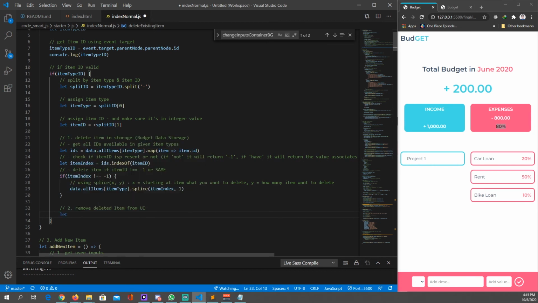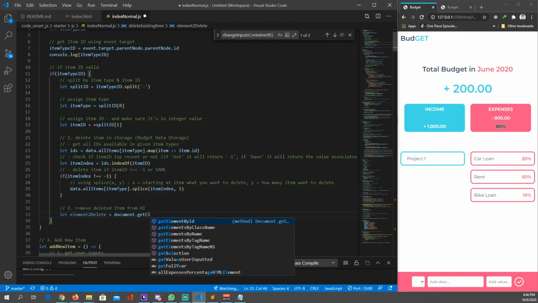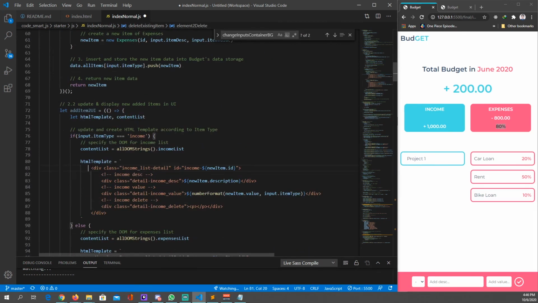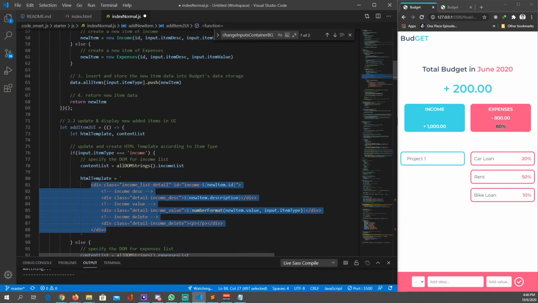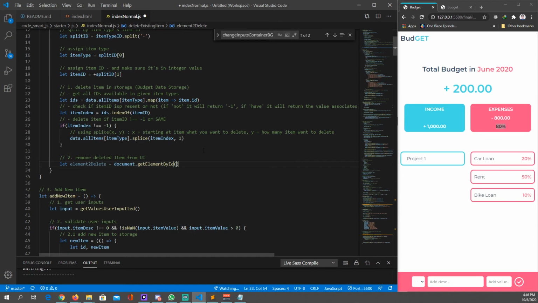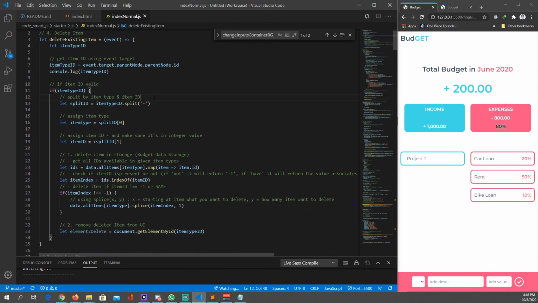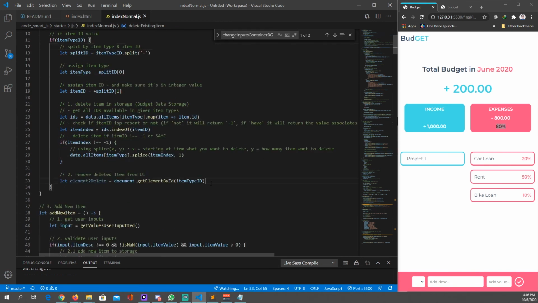So this one I'm going to create a variable of element to delete equal to document dot get element by ID. Of course we want to delete element by ID, right? Because we specify the ID of each block of code over here, it's represented by its own ID. So that's why we're going to get element by ID, where the item type ID equals item type ID. If you remember, this item type ID is when we click onto the button, right? So that's why we pass them here.